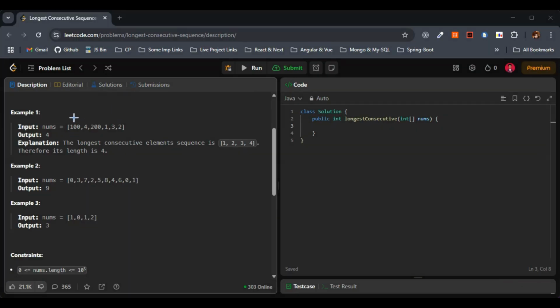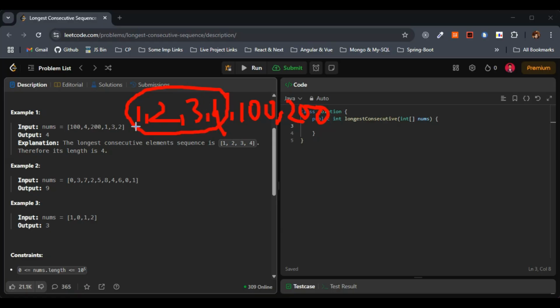Here you can clearly see we have been given 100, 4, 200, 1, 3 and 2, right? So when we sort this, we get 1, 2, 3, 4, 100 and 200. They have mentioned in the question that we have been given an unsorted array of integers nums. So here you can clearly see 1, 2, 3, 4 is the longest consecutive elements sequence.